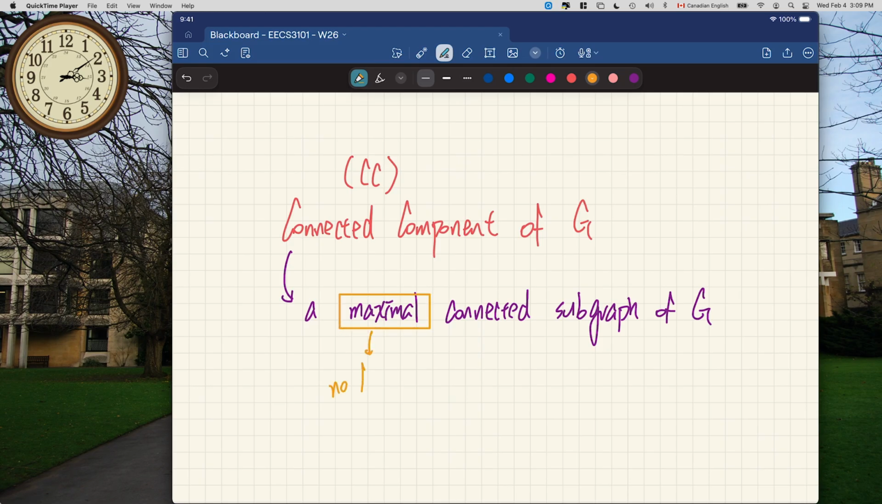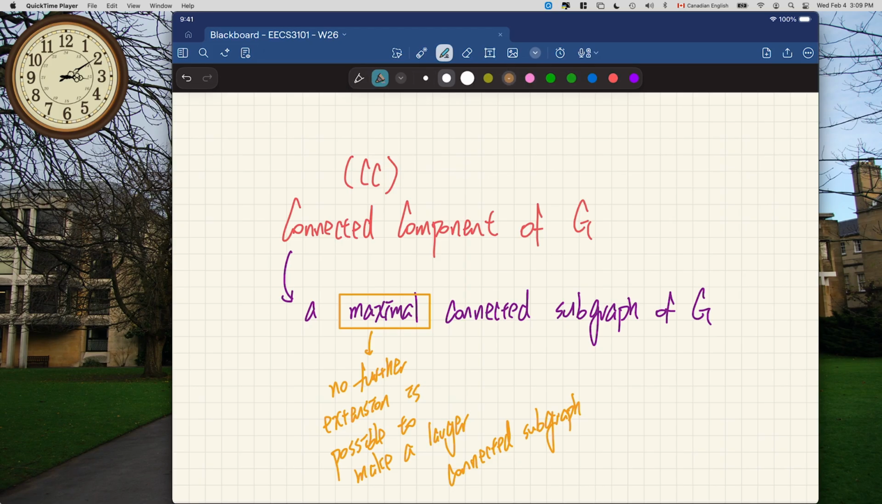No further extension is possible to make a larger connected subgraph. Okay, you can just write it down. We'll see one example quickly. First of all, a larger connected subgraph is just not possible. All right, let's see right away.